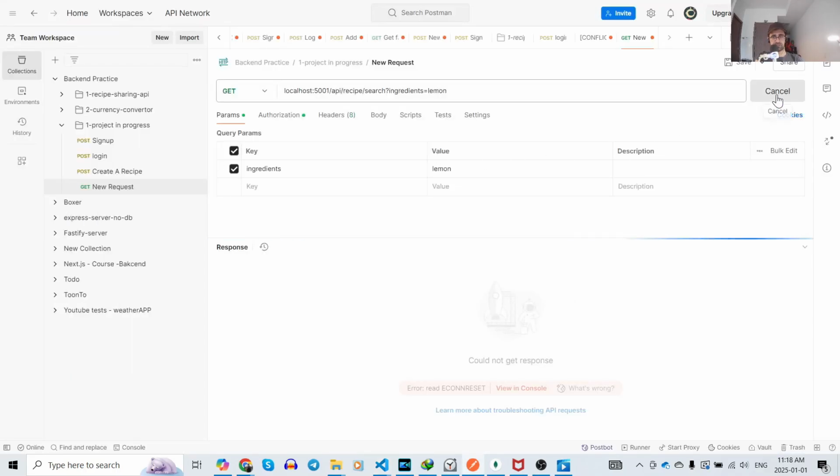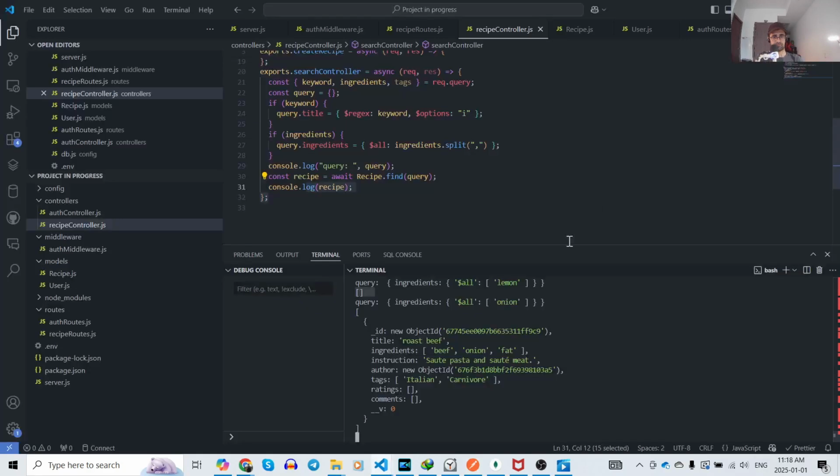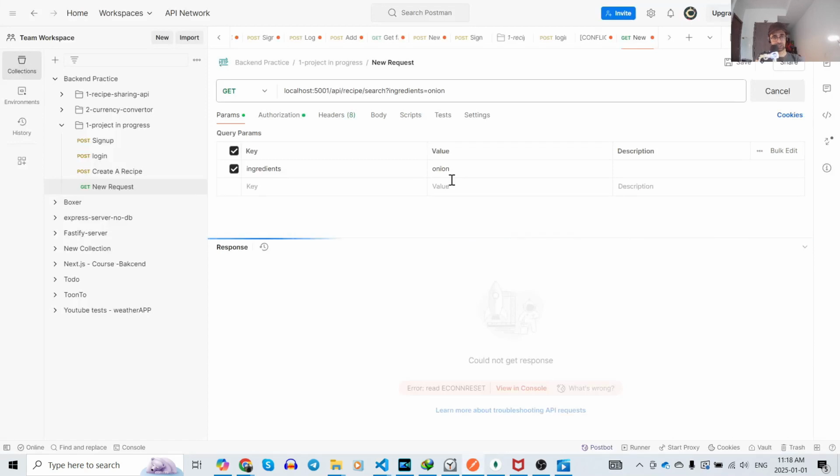So let me just stop this and add onion. Okay, look at this. With this new query, we have this object. Inside the ingredients, we have the onion. So as long as that term is included, we can have this kind of result. Now I'm going to go ahead and include another word which is not part of these ingredients. So onion will be there. Let's write garlic.